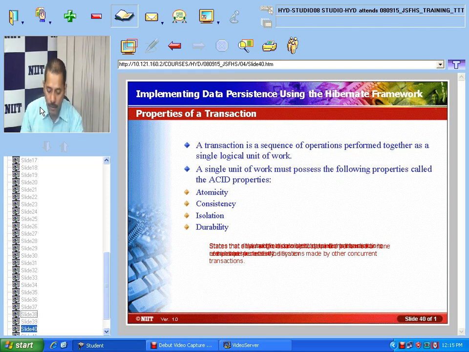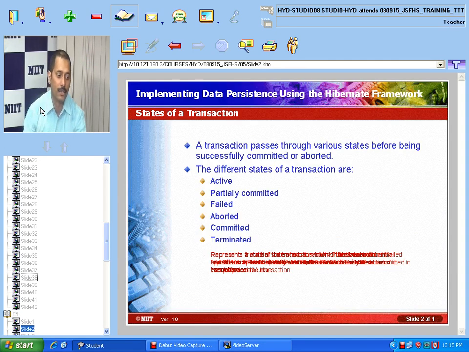Now let us see the transaction. In a Hibernate transaction, what are the few things which are there? Let us see. There is some theory we need to go through for this transaction, so let us see that.